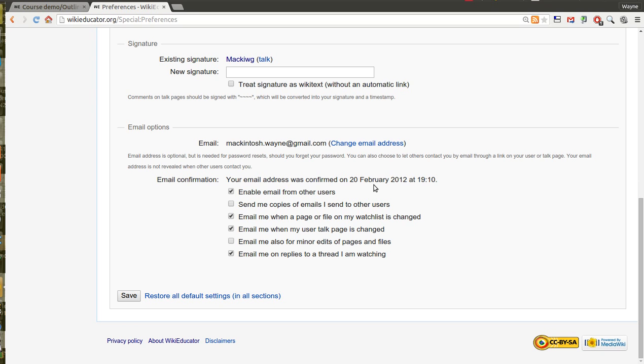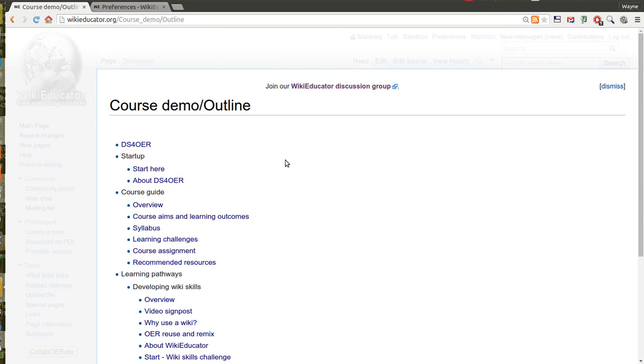Open that email and click on the link which is provided to confirm your email. You should also check your spam folder if you do not find the email in your inbox. So once you've confirmed your email, the next step is to go to your course outline page and then to insert the wiki text for the widget to generate the snapshot.